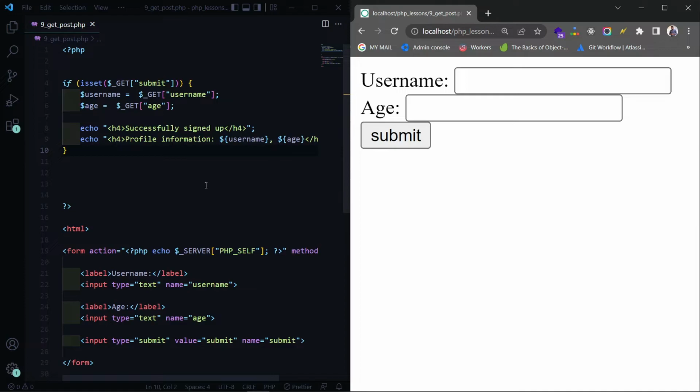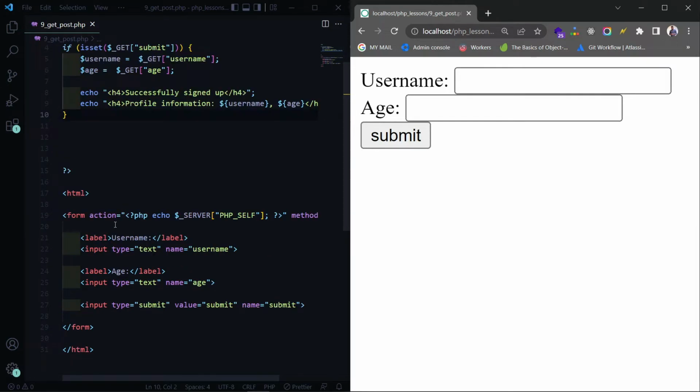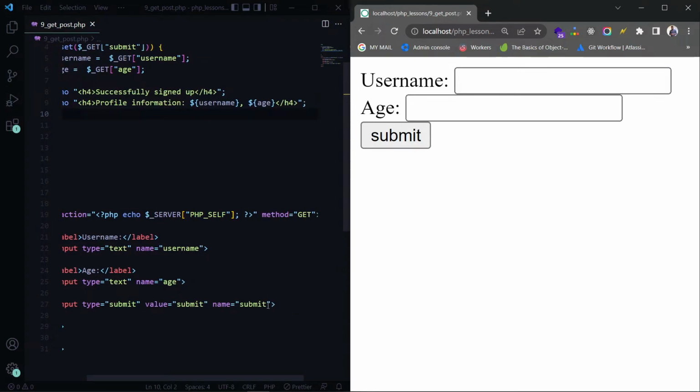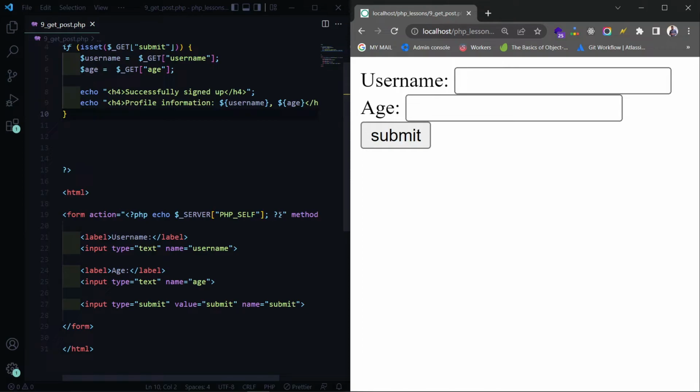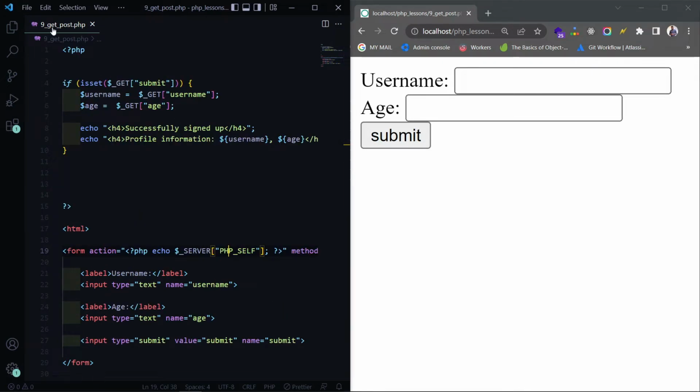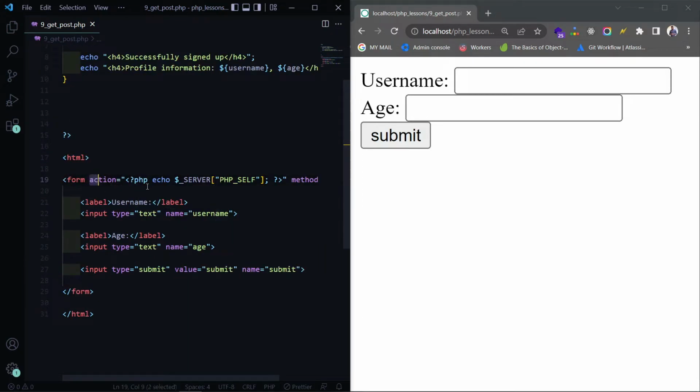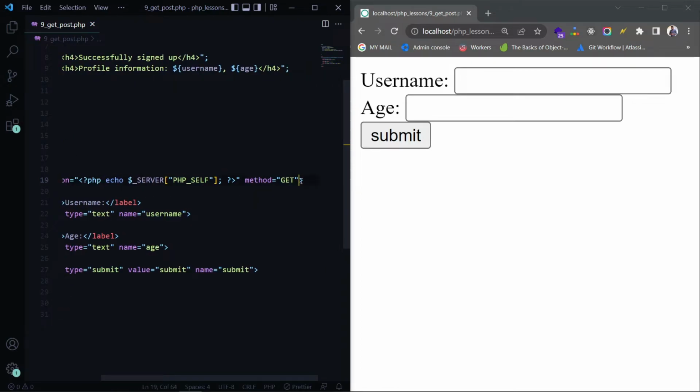Let's also talk about the POST side of things. Just as a quick recap, we have our form here. In our form we are saying that when a person clicks submit, this information entered here goes to this particular script, which happens to be 9getPost.php. So it will be submitting the information to this same file, and that's the action. And we are saying to submit it using the GET method.